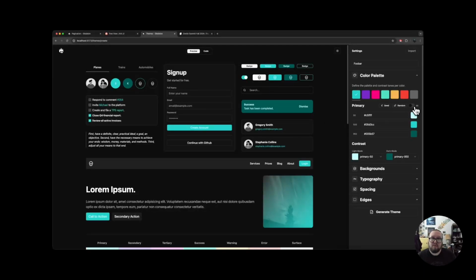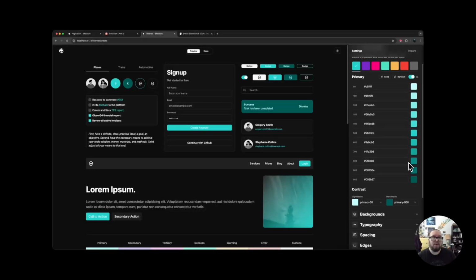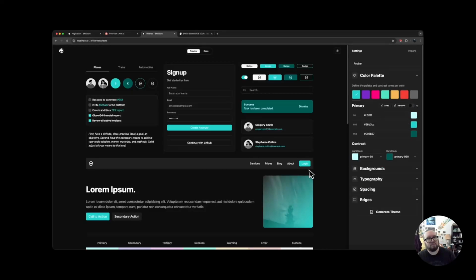And then some cool power user features in here as well, such as the ability to see and edit all of your colors for each shade. So if I want to do primary and secondary and tertiary and all that, and come in here and manually set all of those colors, you now have the ability to do so.